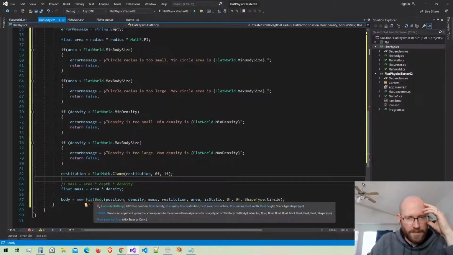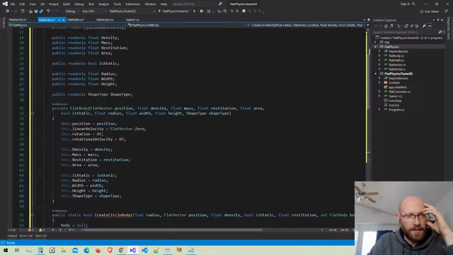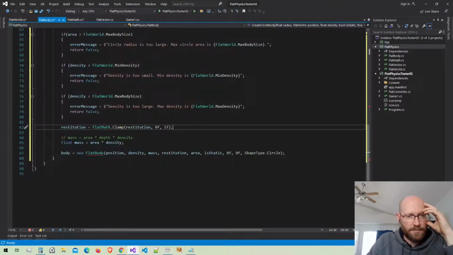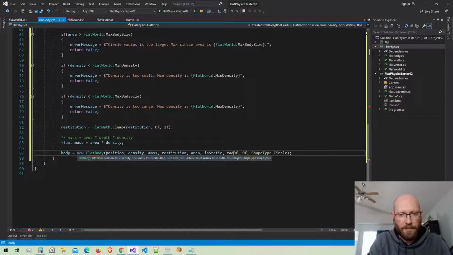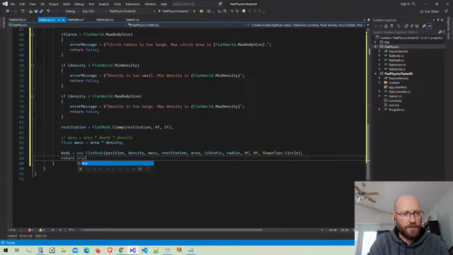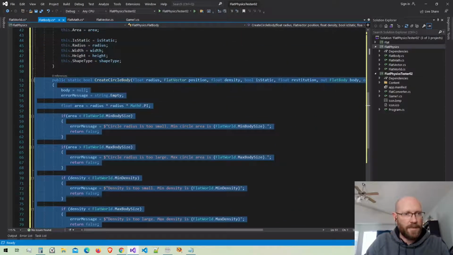What are we missing? Flat body. It looks like there's no argument given that corresponds to the required formal parameter shape type. Oh, did I not have a shape type up here? Looks like I'm missing something. Okay, so let's go ahead and see which one I'm missing. So I got density, I got the mass, restitution, area, static, oh, radius. So let's pass in the radius. There we go. Okay, now if we got to this point, everything is good and we can return true that it succeeded. Okay, so now we can create our circle body, and now let's create a box body as well.